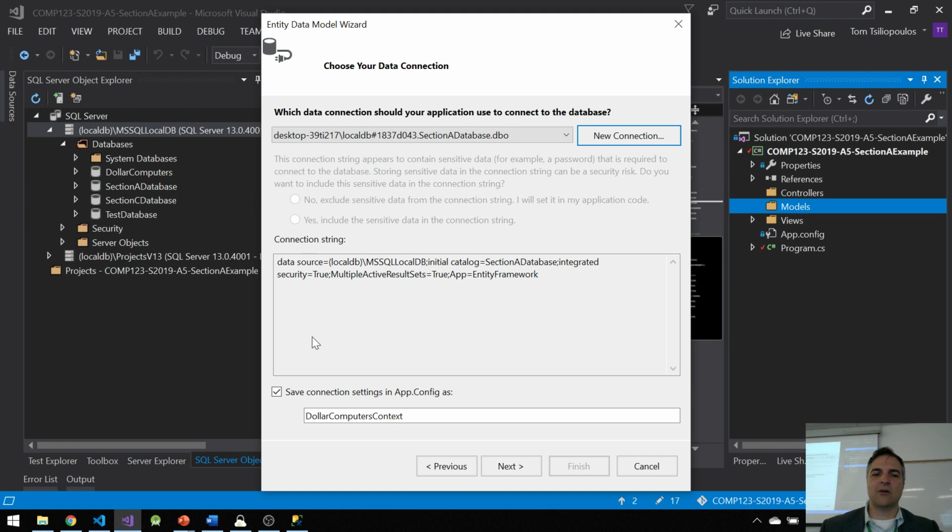And it's going to say, I want to make a new connection. It's going to say $computers context. But I don't want this. I want it to be called $computers connection. That's what it is. It's a connection string. I'm just calling it something. And notice what it says. It says I'm going to save my connection string inside of my app.config, which is a file that's right here, right? Inside my XML file. It's going to reference my connection string right here. And then I'm going to click next.